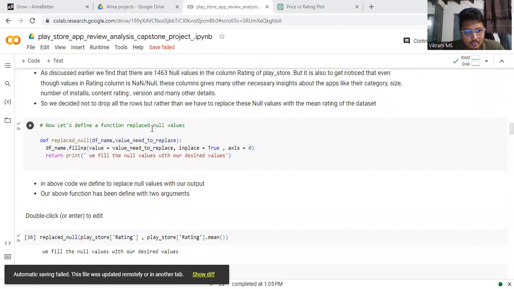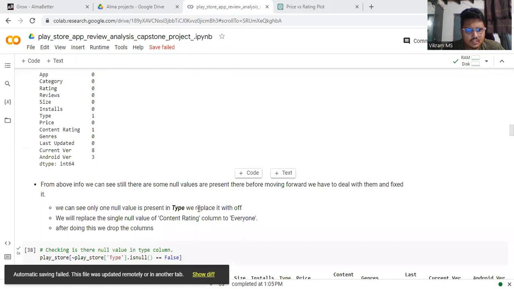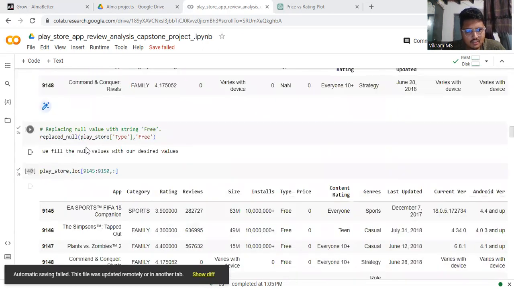Now we define a function to replace the null values. In the above code, we replace the null values, and the function takes arguments from our data. We replace all the null values in ratings, as shown in the figure, so there are no null values. We use the present values for the type column as the replacement. After replacing the null values, we check the columns again.